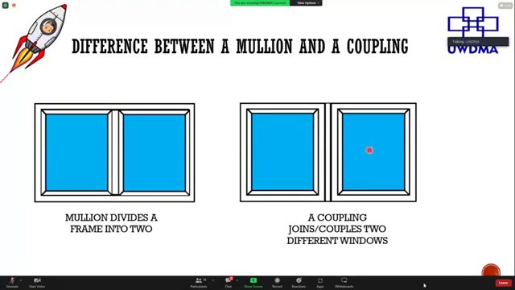But in bigger windows, we go with couplings. Why? Firstly, we can't have a glass beyond a certain size. Secondly, for the strength, okay, if we use only mullions for a very big window, then it will not be so strong, and it will shake. In case of winds and high wind load, it will be shaking. So for its strength, for ease of carrying, and for the glass, we use couplings for bigger windows.